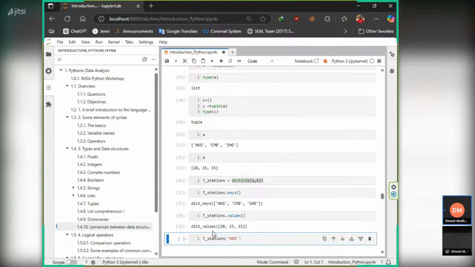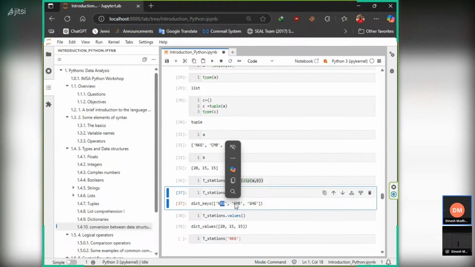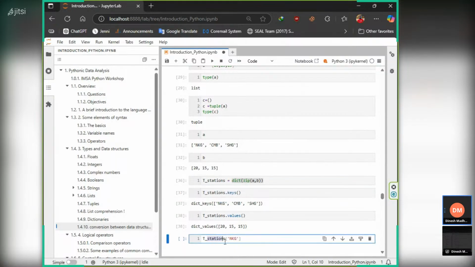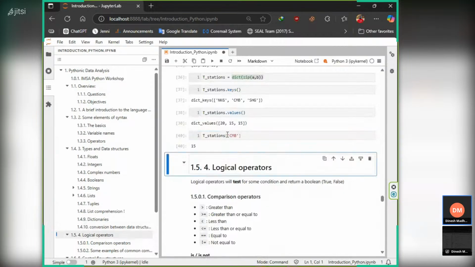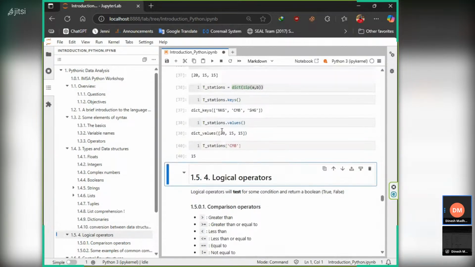Now it's giving me only the values. So the corresponding value for NKG should be 20, CMB should be 15, and Shanghai should be 15. Now I can access it. If I need to get the value of NKG, I can type T stations NKG. So what should it give me? The value of NKG should be there as output. If I type CMB, it should give me 50. So this is the advantage of the list.